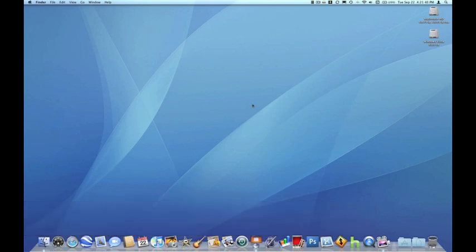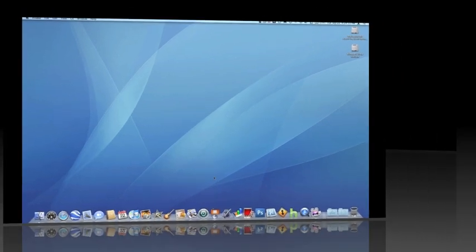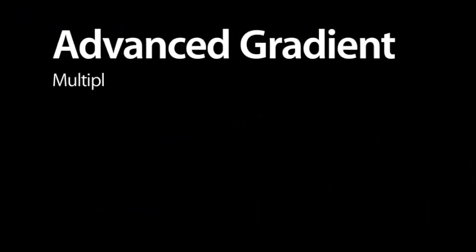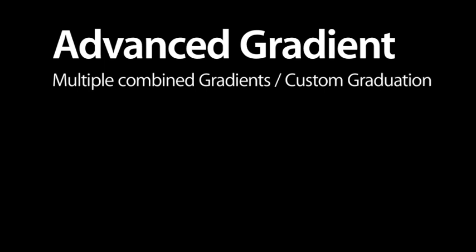In this episode, we'll be covering linear gradient fills, and in episode 8, we'll cover advanced radial gradient fills. For this episode, I'm going to use Keynote, but what we learn here also applies to Pages, Numbers, as well as iWeb. Before we get started, I want to do a review of what gradient fills are all about. So advanced gradient fills are fills with multiple combined gradients or gradients with a custom graduation.